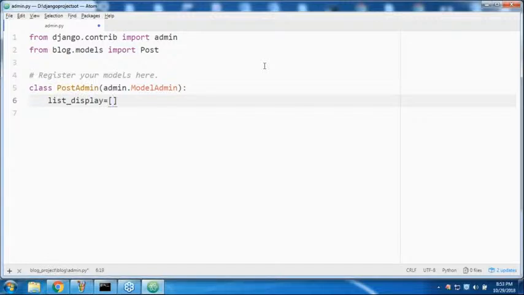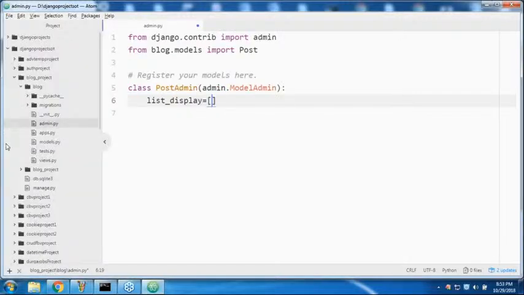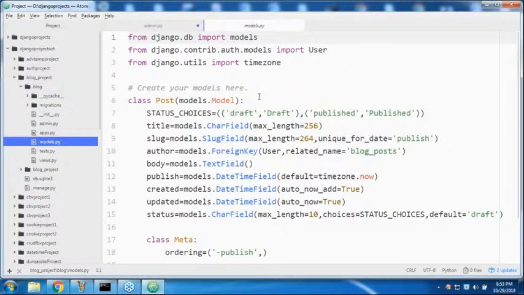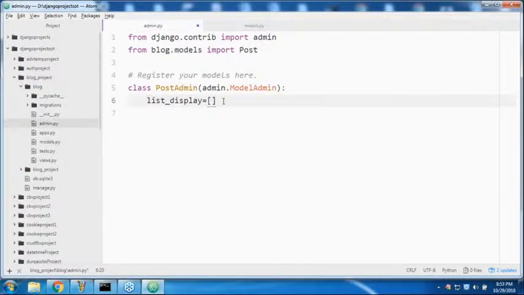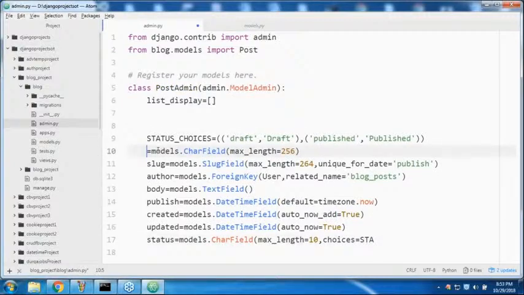Which fields, in our model? In our models.py, which things are there? Title I want, slug field I want, other, body, published date, created date, updated, status. Assume that all these fields I want. Then let me specify the list. First one, title must be required. Here I'm taking title.